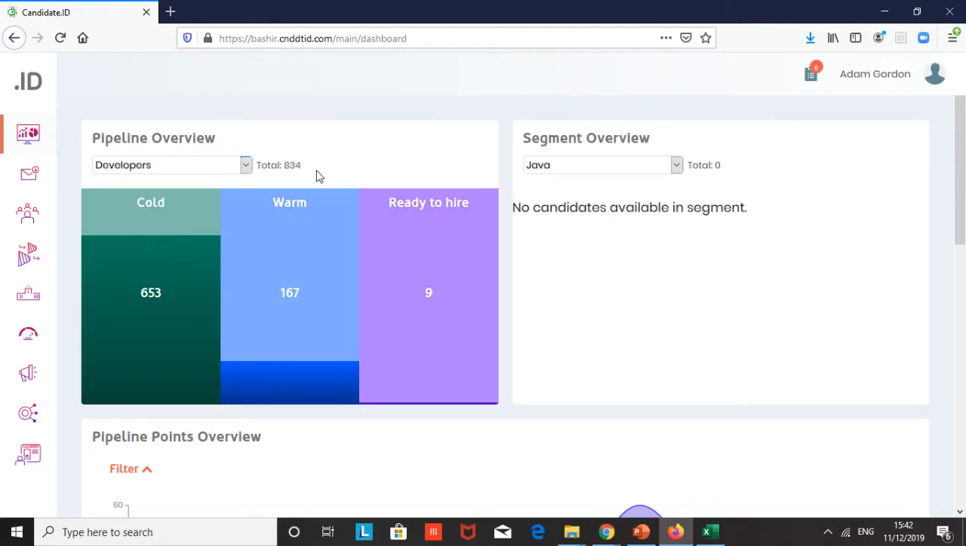I can see there's 834 candidates in here, 653 are cold, 167 are warm, 9 are ready to hire. So I've got instant visibility on where my candidates are within the pipeline. Based on this pipeline, there's quite a lot of work to be done because I would have suggested we want 653 all in warm.